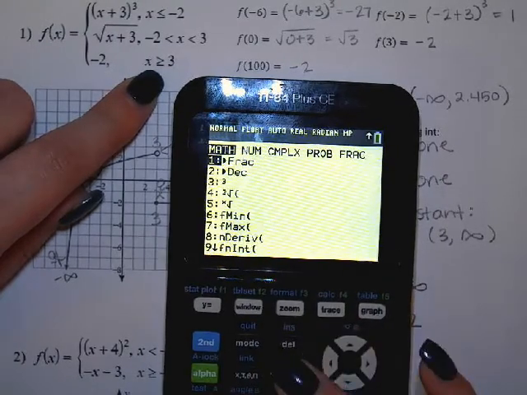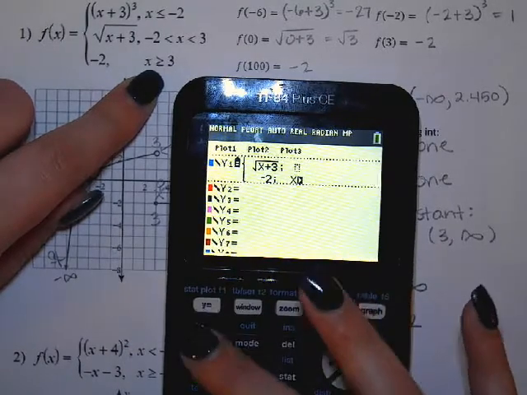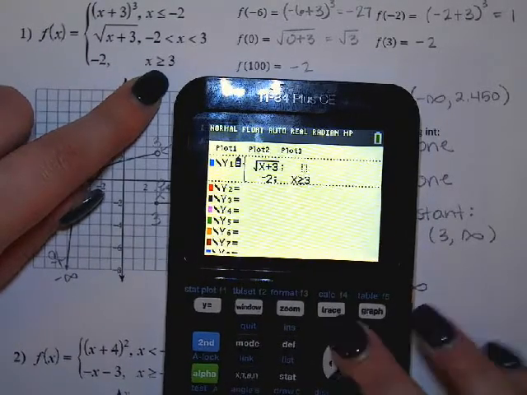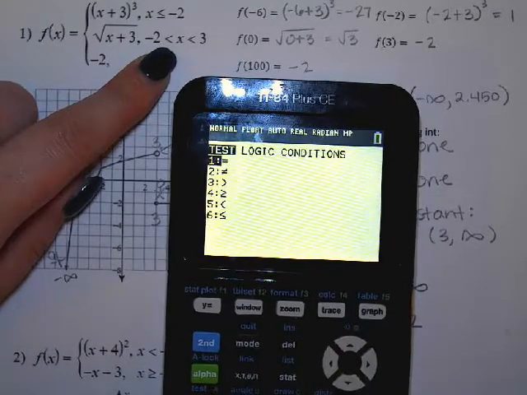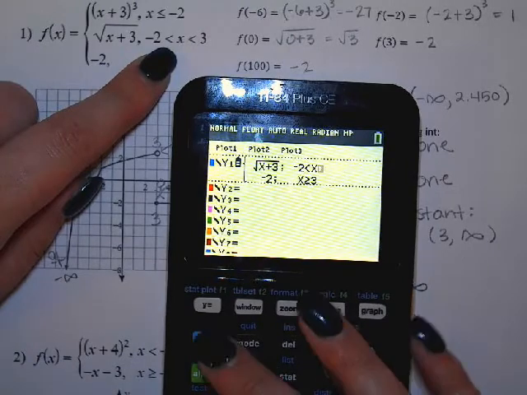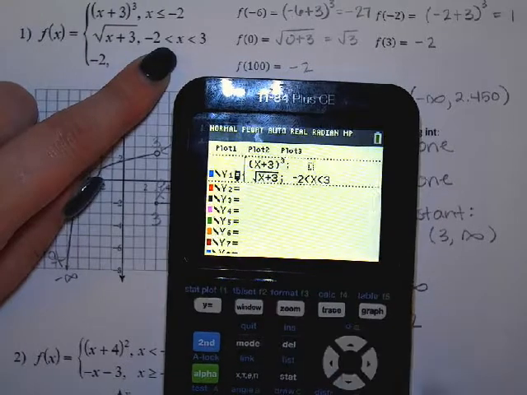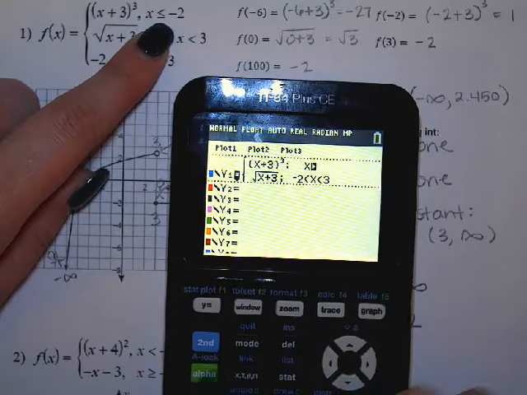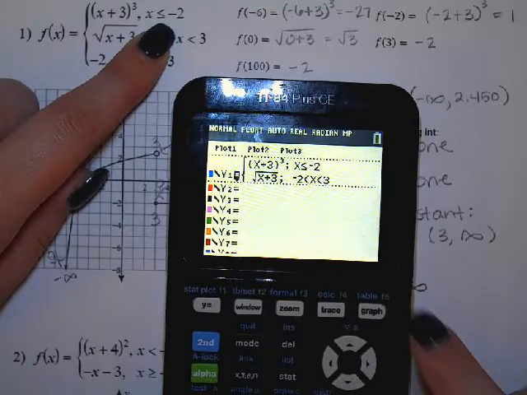Oh, second math. Actually, let me go back. X greater than or equal to 3. I'm going to try it this way. We'll see if it lets me do it, and if not, then I'll go back and fix it. Less than x less than 3. So if you have a color calculator, you should be doing this. If you don't have one, you can just get rid of the video right now. You can stop watching. So less than or equal to -2. We'll see if it graphs it.